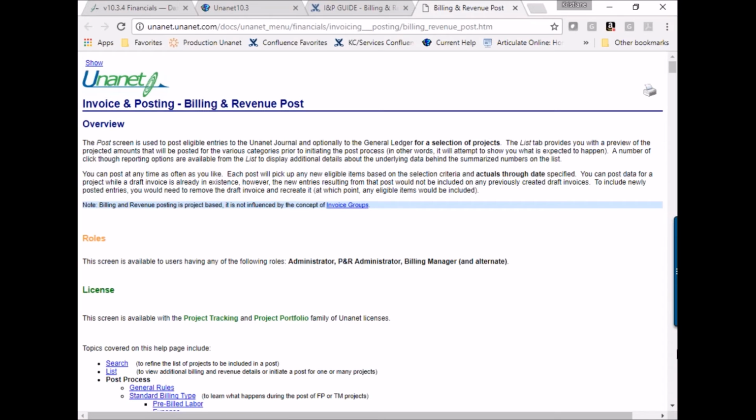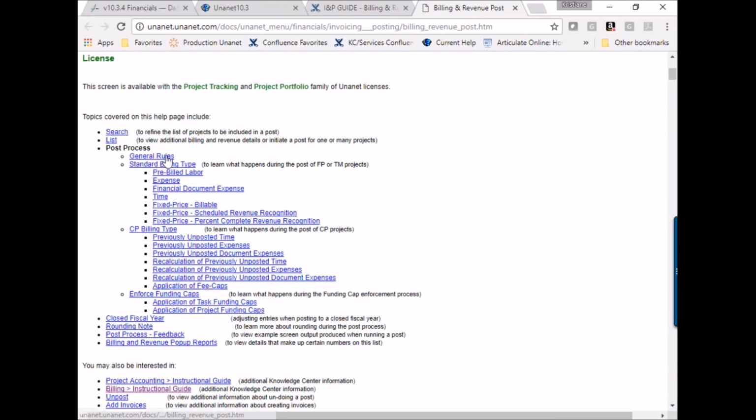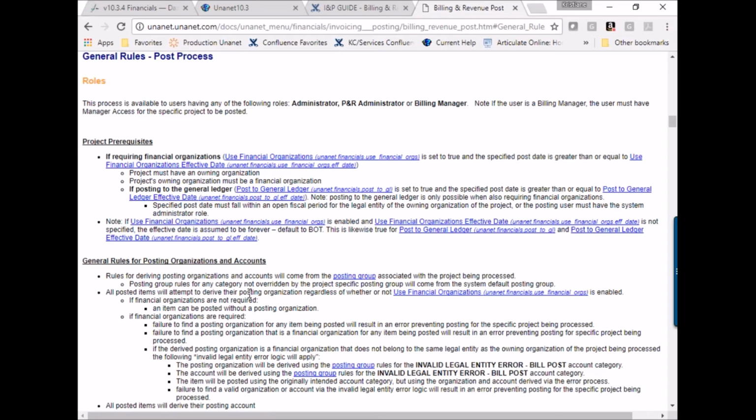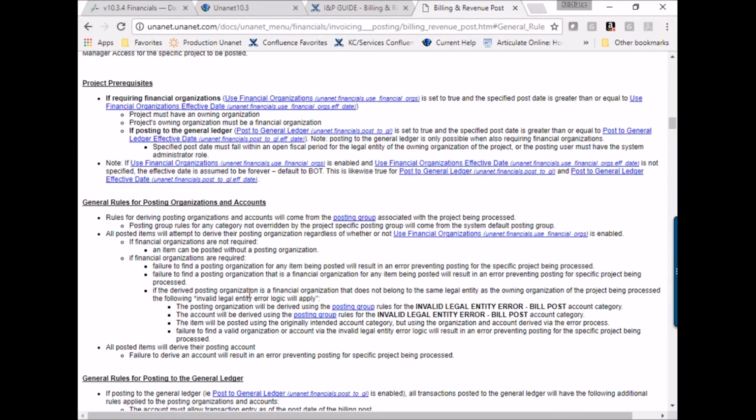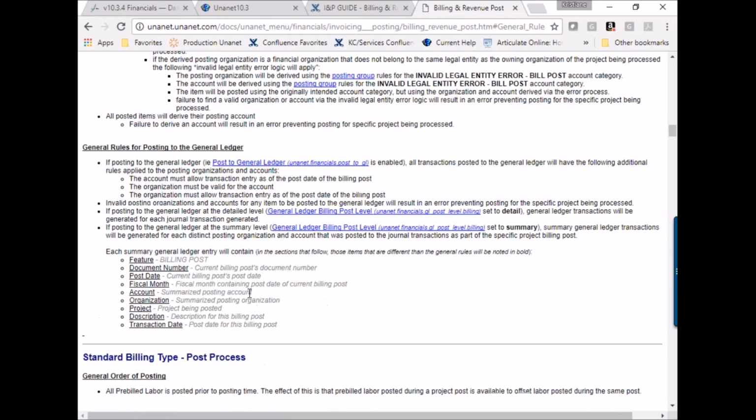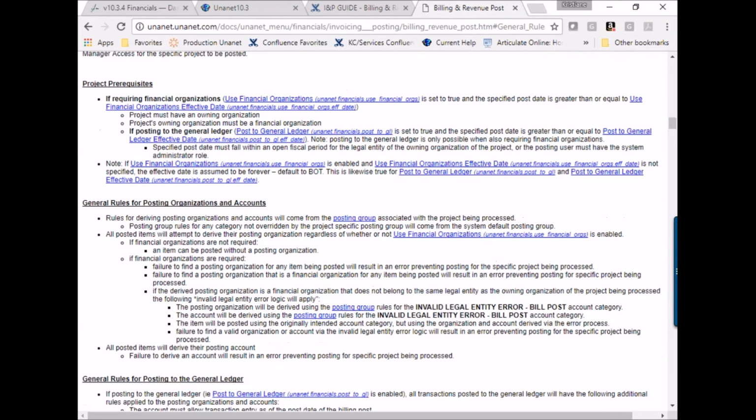Here's a help document on the billing and revenue post, where we have things like the general rules for the posting. Okay, great. You can see there's a lot of details in here about the different rules that have to all be working in order for this to post.